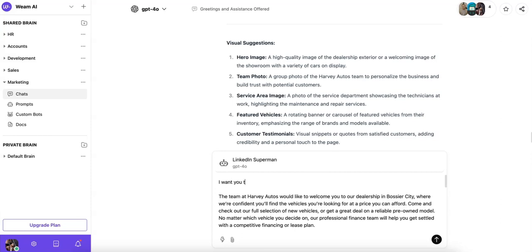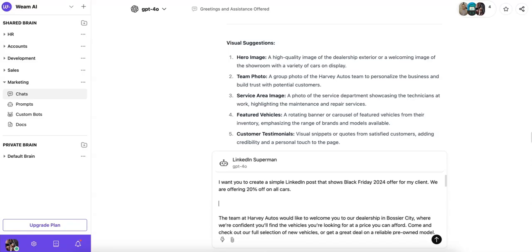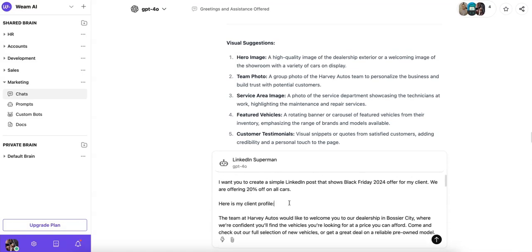I want you to create a simple LinkedIn post that shows Black Friday 2024 offer for my client. We are offering 20% off on all cars. This is a deal too good to be true, but for the sake of example, let's do it. Here is my client profile. As you can see, I didn't have to write too much about the client. All this information is here. I'm just going to hit enter.